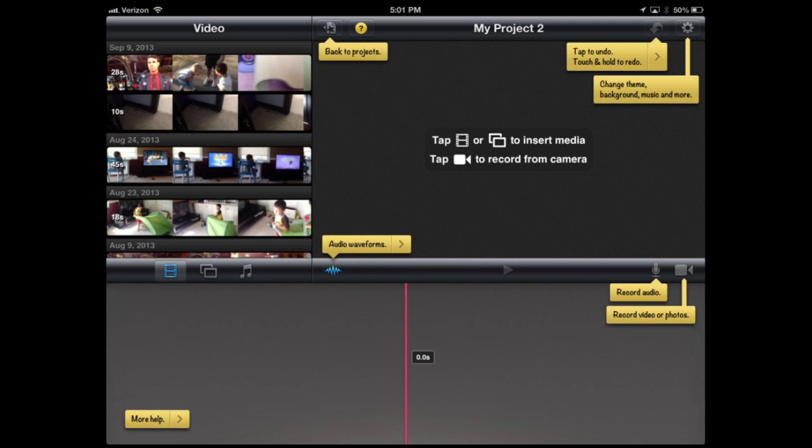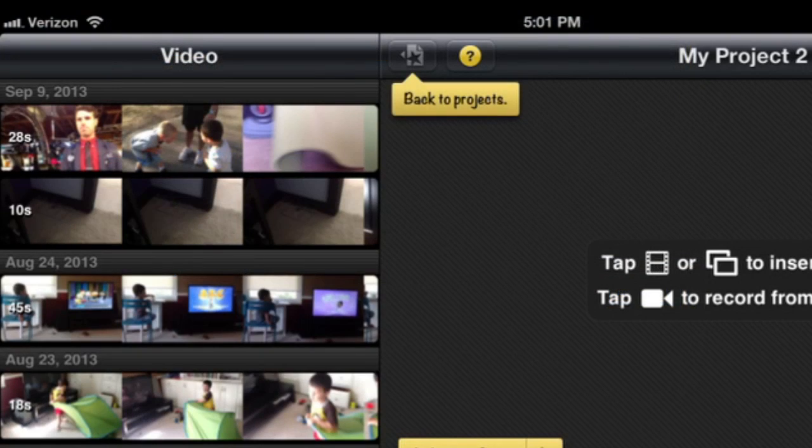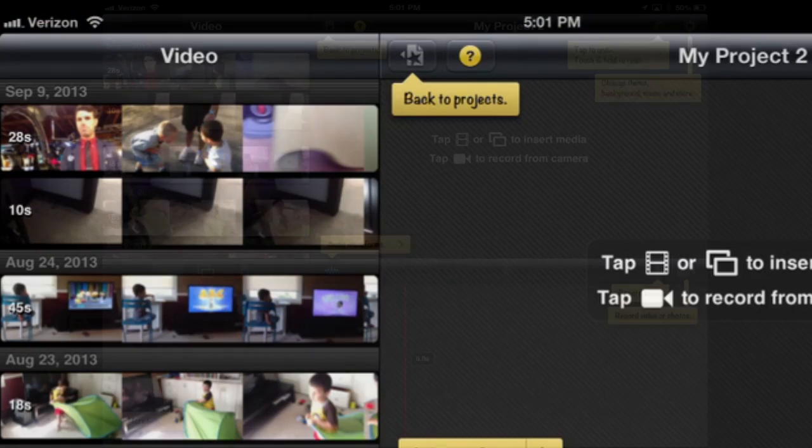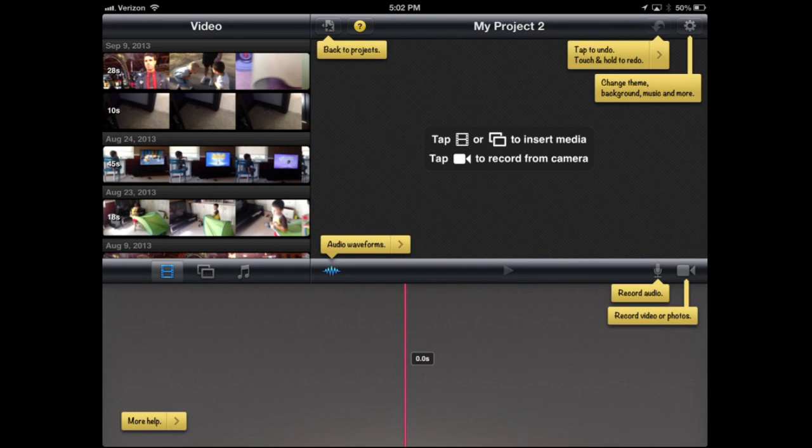Now, I might not agree with the font of this marker-looking thing, but it does show you everything what these buttons do. We've got back to projects, we've got audio waveforms, you got all of these things shown to you, what's going to be there. Helps you out a lot.